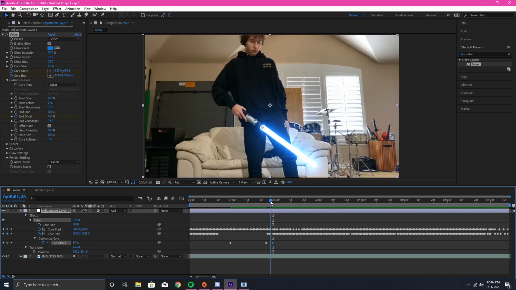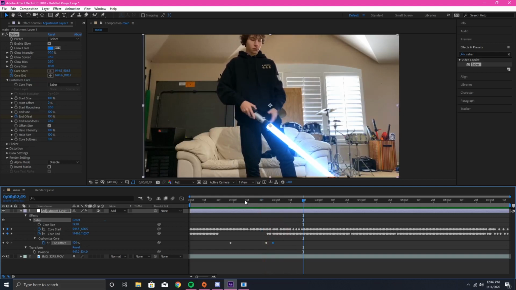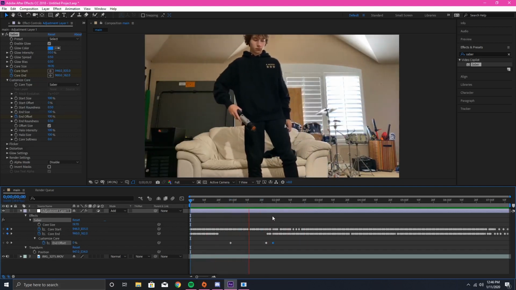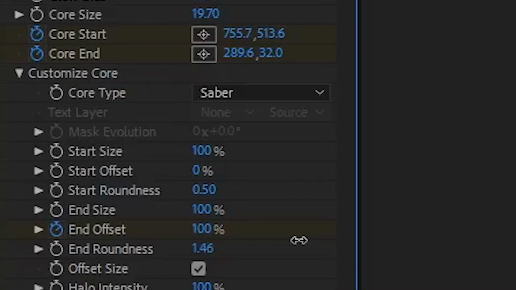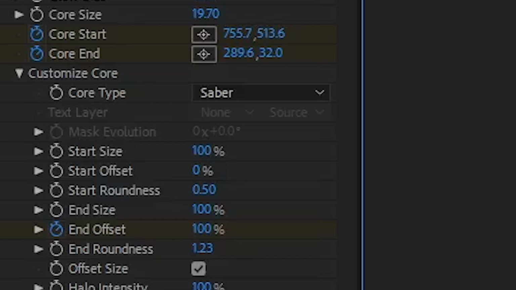Now, if you scrub back and forth between your footage, your saber should be deploying at the same rate that your prop saber is. Also, quick thing, this isn't mandatory, but you might want to come up here under Customize Core and turn up the end roundness a bit so that the end of your blade is curved and not completely flat. It is not mandatory by any means, but you might want to consider doing it.